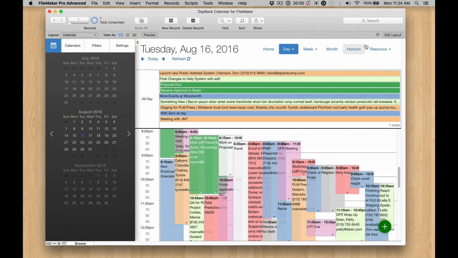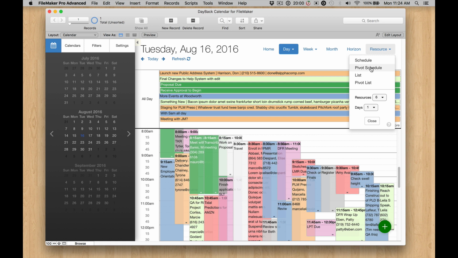Hi, I'm excited to show you this new view we have for DayBack Calendar called the Pivot View. This is what used to be called the Grid View, and we've made some enhancements to it.